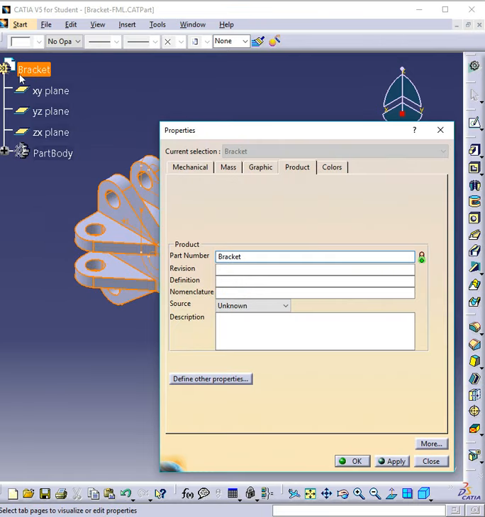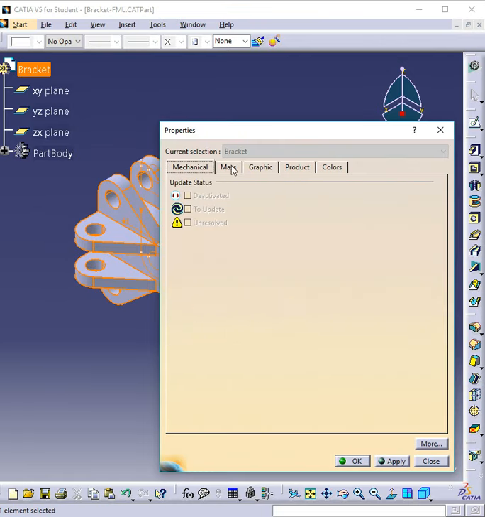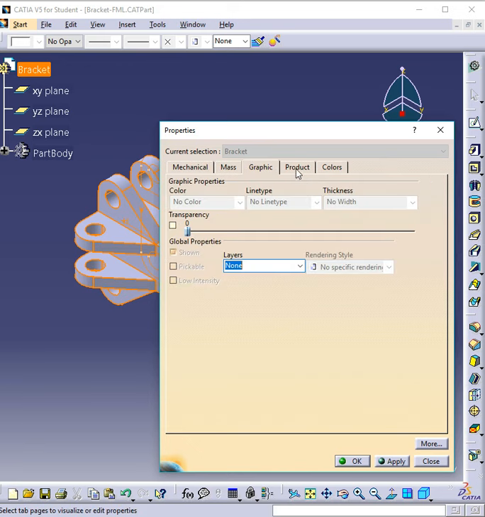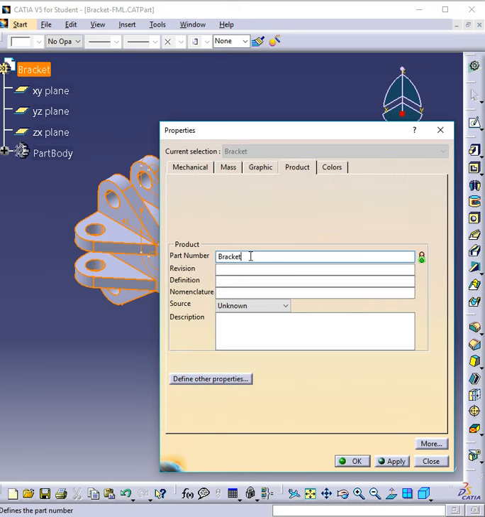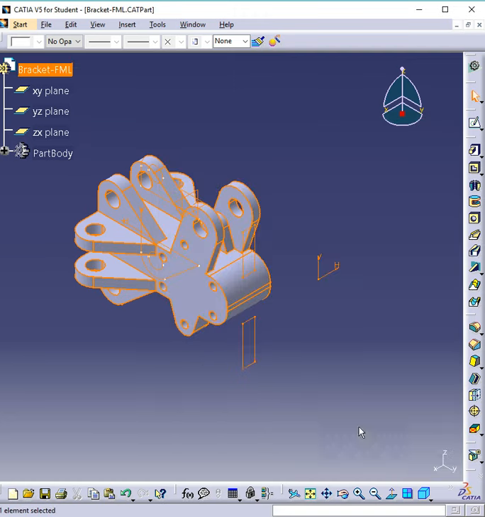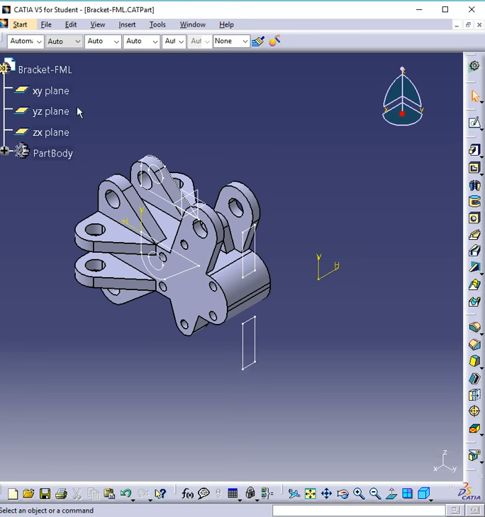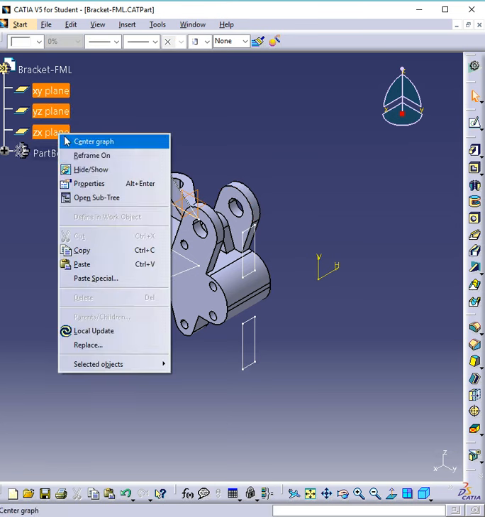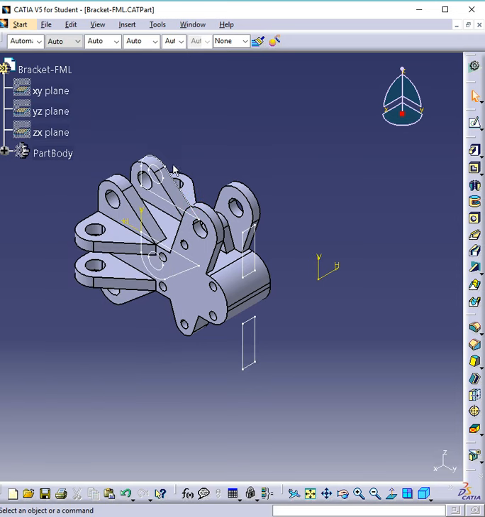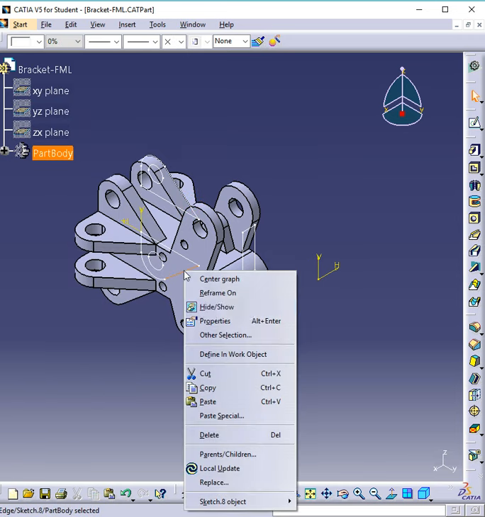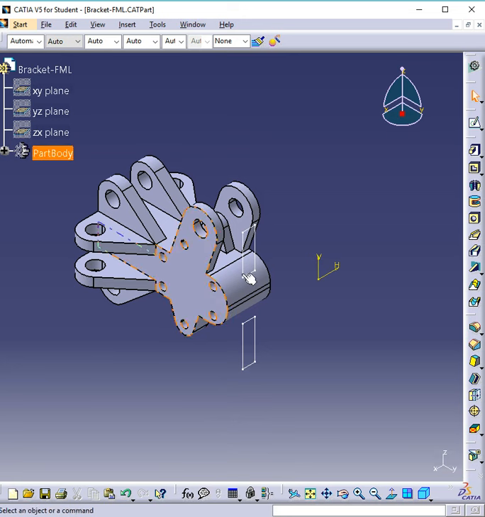This is the part number for Catia, and there's a lot of tabs here on the Properties panel. One of them is the Product tab, and there's your part number. Add your FML in there also, all caps. And then, of course, you'll do the exercise, whatever the exercise has you do. But before turning your part in, you'll hide all planes, hide all wireframe and sketches. In this case, I'm right-clicking on the sketches and hiding the sketches.